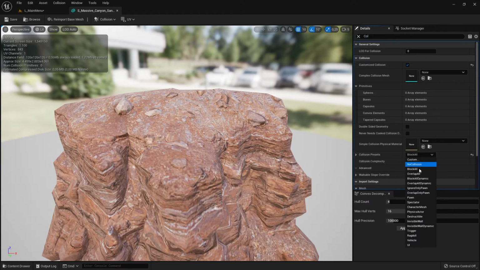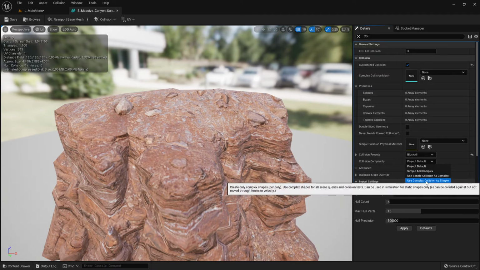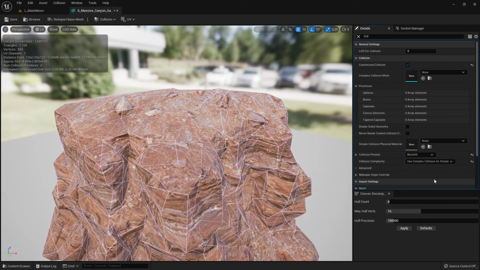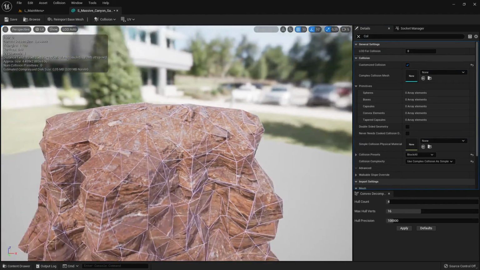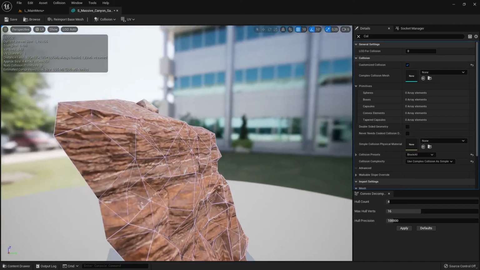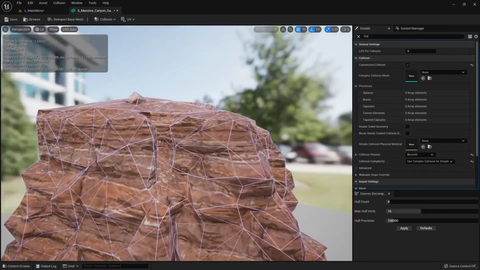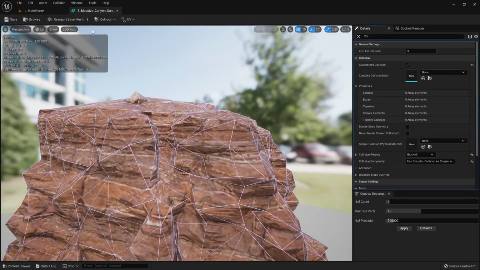That's nice, but read this through too, what this means, because you have more options here. We will talk about collision more later, but right now this collision complexity is important. Project default is set, but we want to use complex collision as simple. When I click on this, you can see it builds a collision on the surface, absolutely what we need. And then we just save that, and that was it.